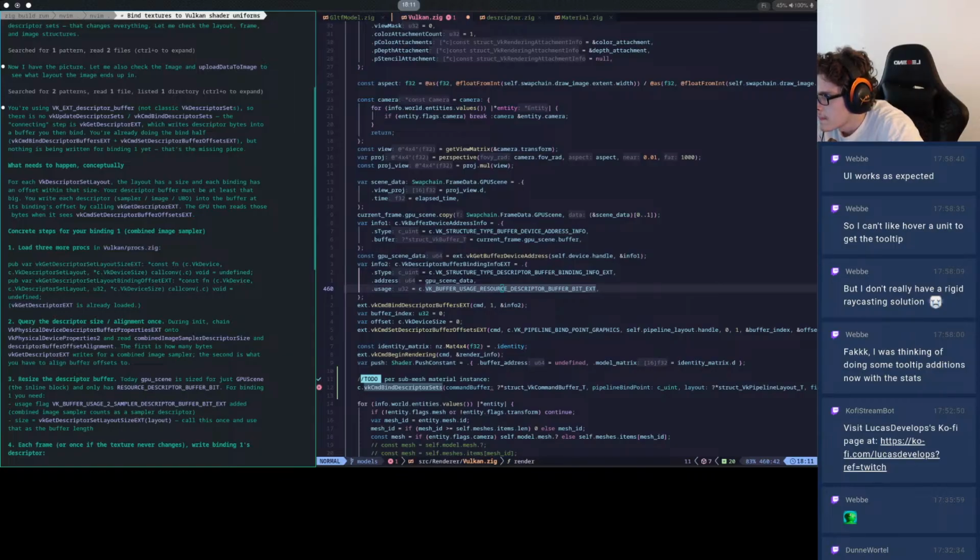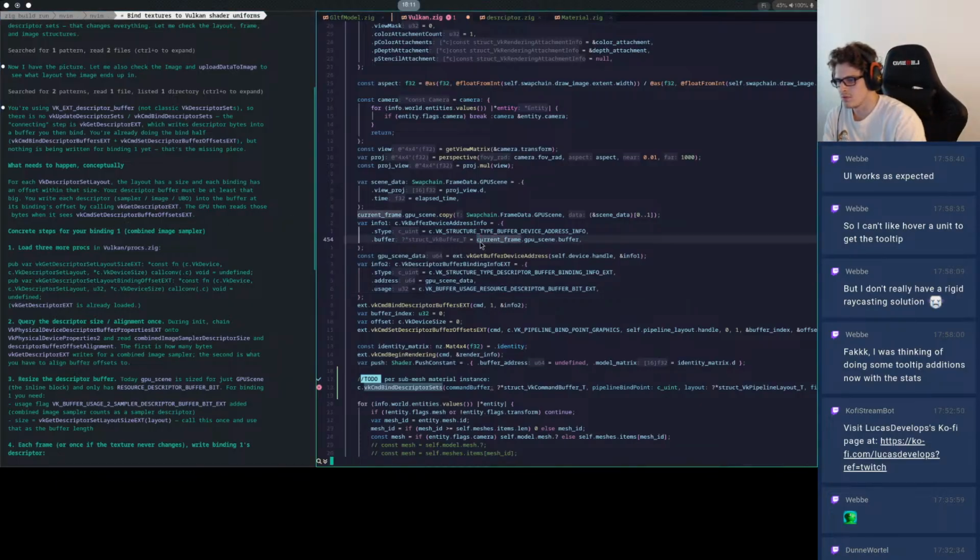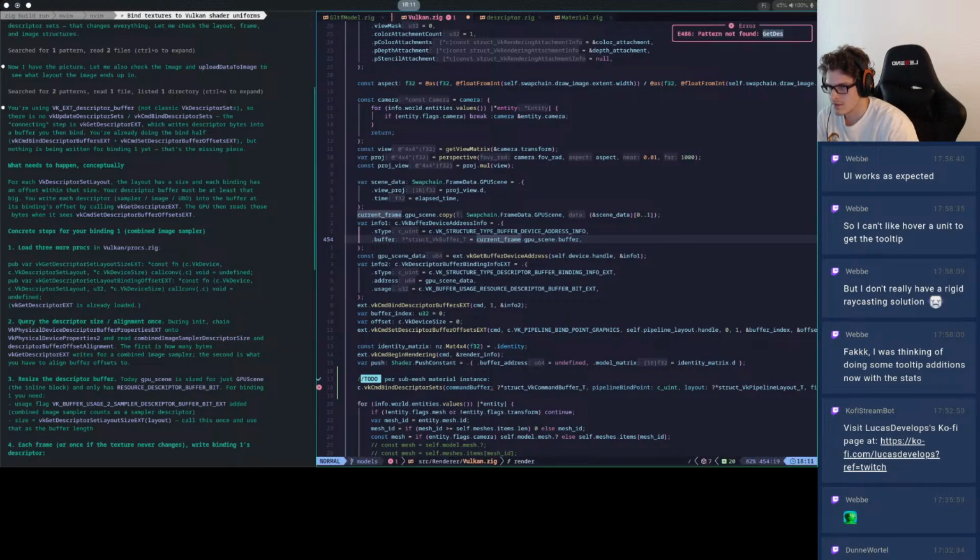Wait. Into the buffer at binding offset by calling VK get descriptor. So you write it by saying get. That's weird. Get descriptor. Well, there is no such thing, so I don't know what he's talking about. Or maybe that's because I'm not using the GPU then reads those bytes when it sees VK's command set descriptor buffer set offset extension. A concrete step for your binding one combined image sampler.